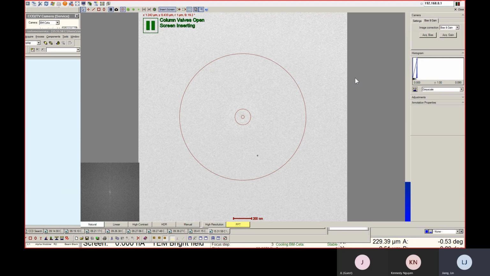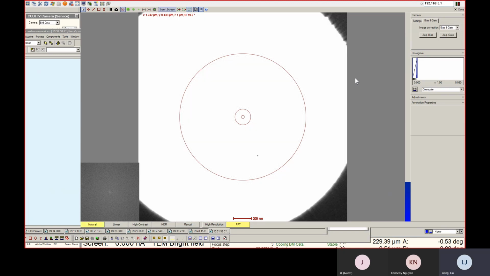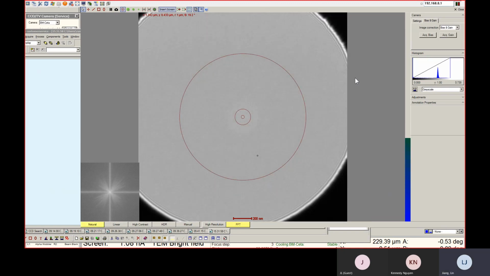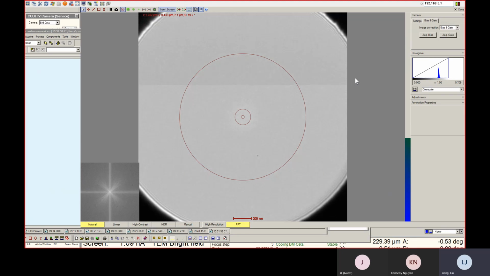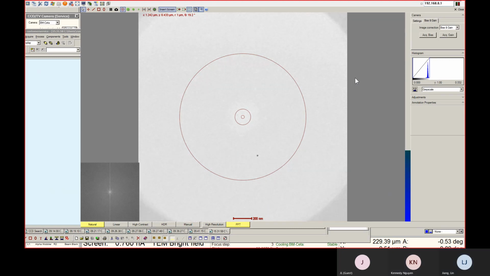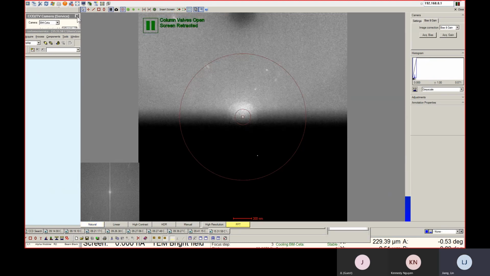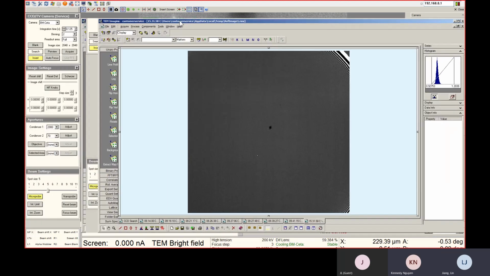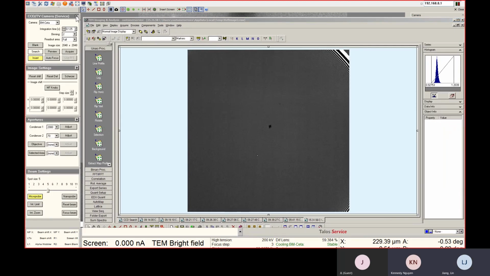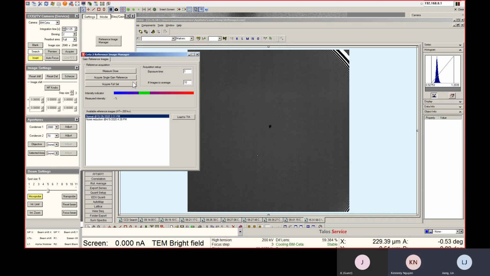So we put the screen down. We make that edge go away. We center the beam at the bend. We make that edge go away. Then leave the screen. Redo the gain reference. Make it work.